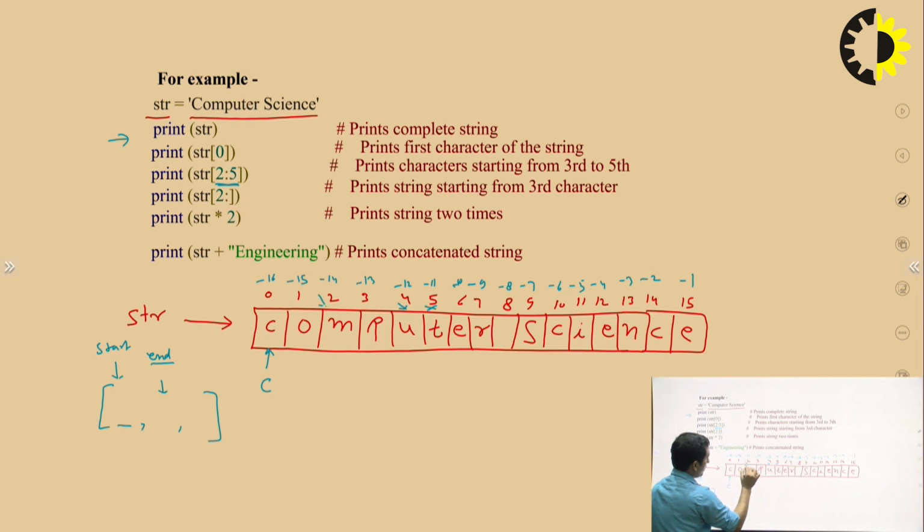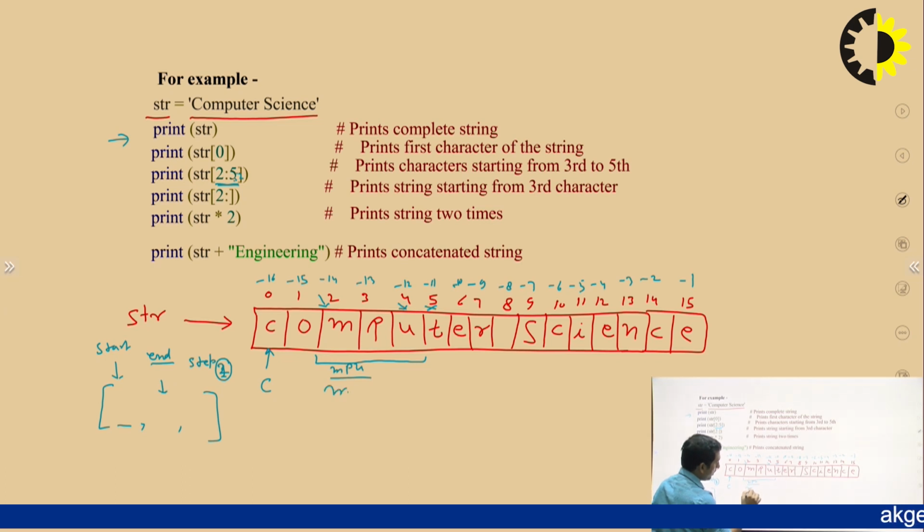Start from index number 2, so this one. And the third parameter is the jump parameter, meaning how many steps we want to go after reading a character. This is by default 1. So read this M, then plus 1, that is P, then plus 1, that is U. So M P U. If we increase the step to 2, with colon colon and then 2, it starts from M, plus 2 is index 4, that is U. So this will give M U if we give step size 2.